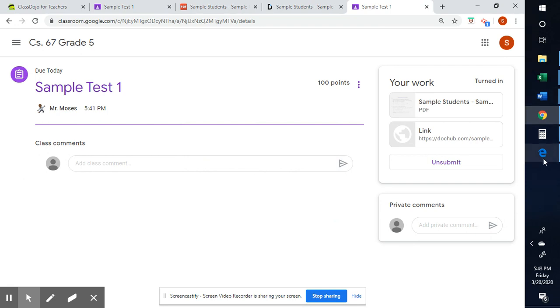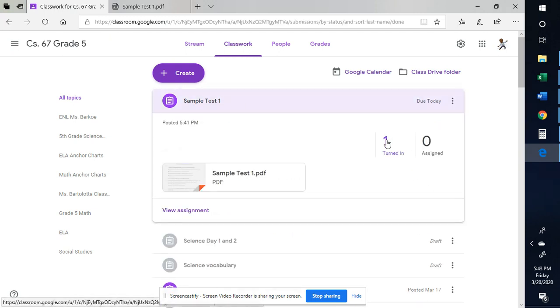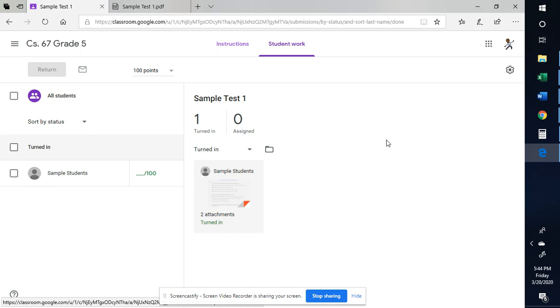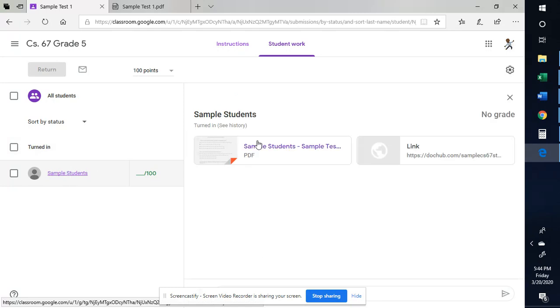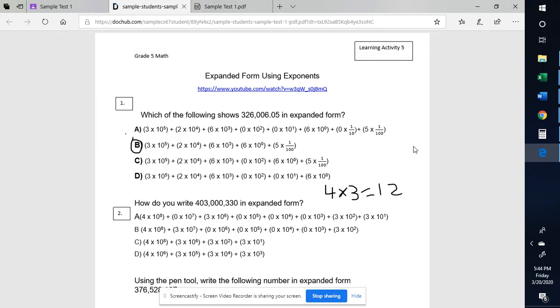So let's go back into the teacher account and let's see. So as a teacher, I'm going into Sample Test 1. I see that there's 1 turned in. I click on that 1, and then that brings me here. I see that sample student has turned in their work. So I click on sample student, and these are the 2 links that the sample student sent me. Now this link here is the sample student's link. So as you can see here, as a teacher, I'm looking at the work that the student did. And I can see how the student was able to interact with the assignment. So I can see their multiplication, I can see what answers they circled, as opposed to them just typing in their answers. Now they're actually writing on the text.